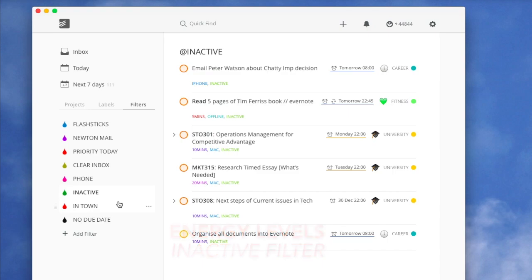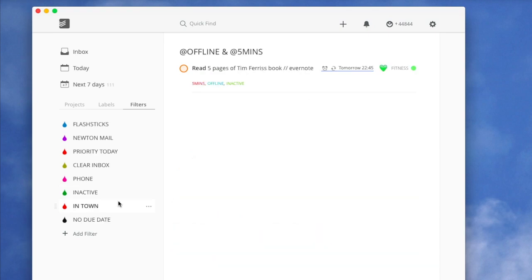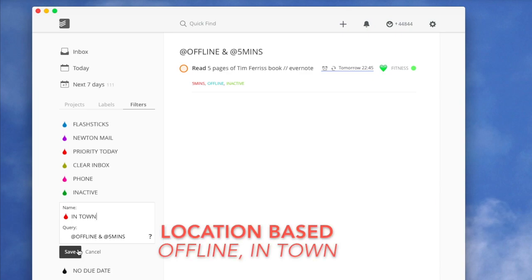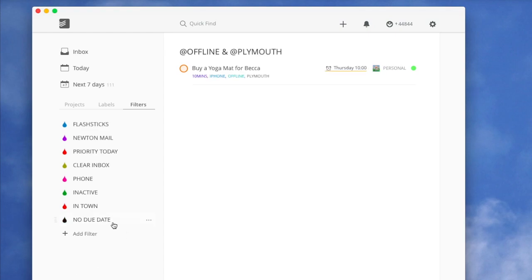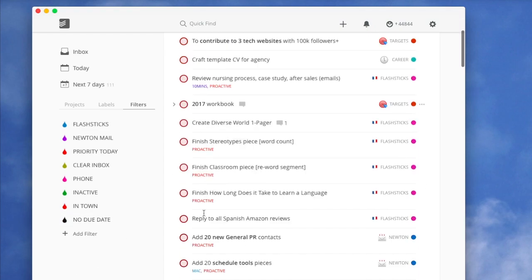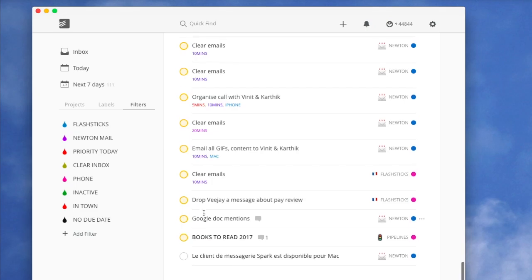The next one that I like is in town, so I use offline and 5 minutes to actually find the stuff I can do while I'm in town. I'm going to update this to at Plymouth, so I can actually see all of the tasks I need to complete in Plymouth. Next one here is just no due date. It just gives me a total view of all my tasks at any given time.